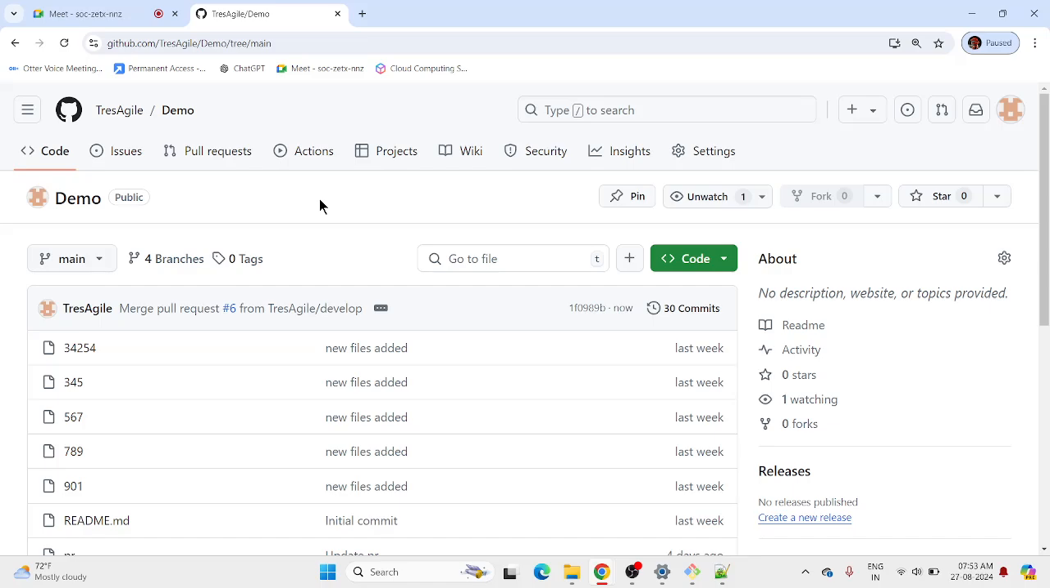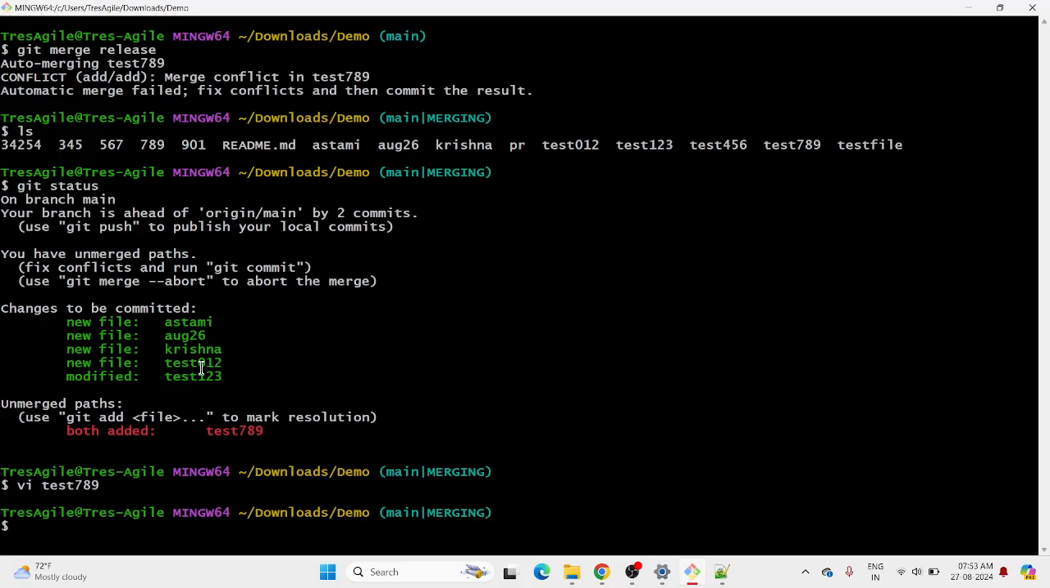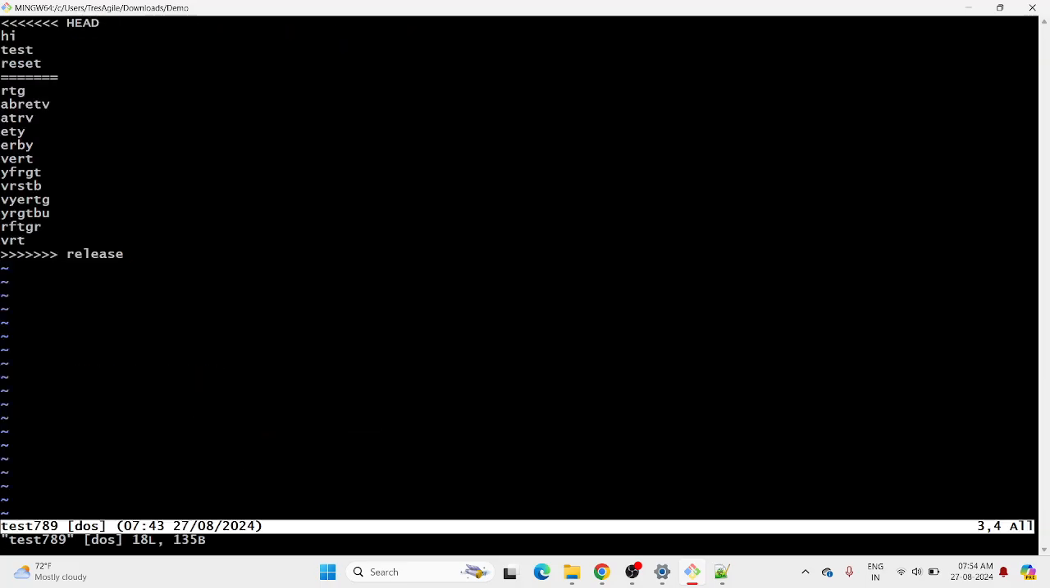So far we resolved the conflict in the UI. You'll do the same thing in the command line too, but it will be a little confusing. Let's open the test file. This is where it shows us the merge conflict in test789. Git will tell you in which file the conflict is present, so you don't need to worry about where the conflict is. When you open the file, you will see what the conflict is.